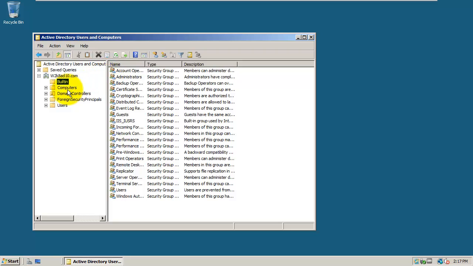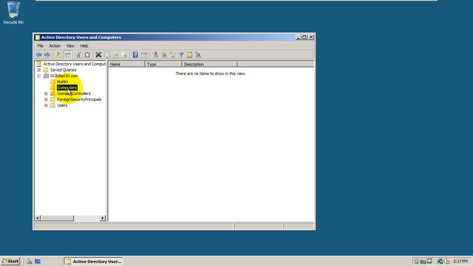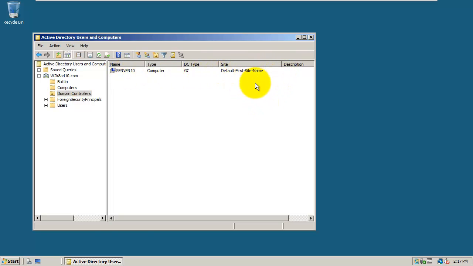If I go to the computers folder, they're going to show the computers that I'm actively controlling. None of them have joined the domain. So I have a domain and I have users that have been created, but I haven't had any computers specifically join the domain. And we'll take a look at that in a different chapter, not even today. Domain controllers is the next one. We have a domain controller, which is Server 10. And that's our default first site name.